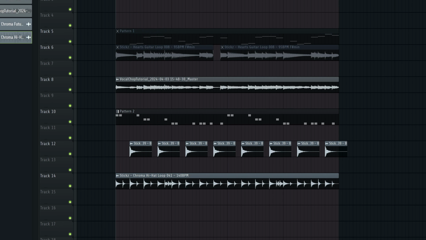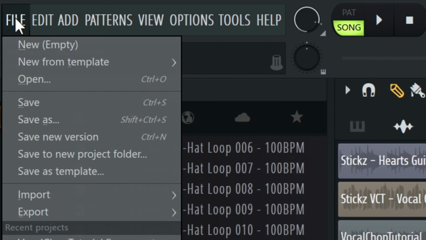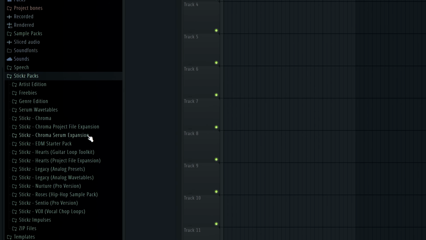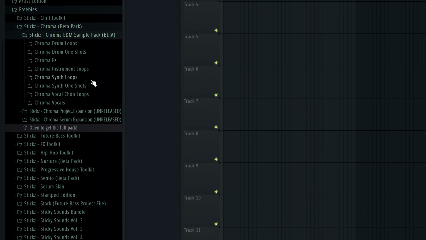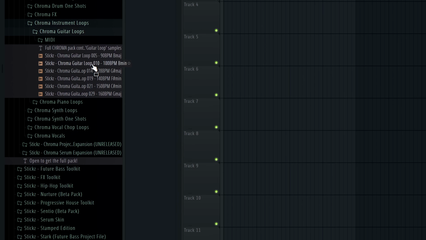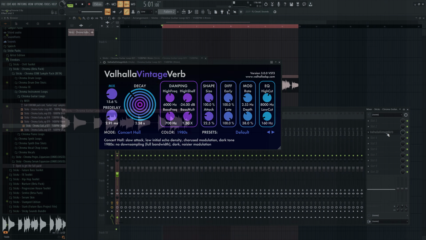To demonstrate how easy it is to create vocal chops using these tricks, let's start a new project and do it all again. So let's take a look at some other packs. I know we have some instrument loops and vocal chop loops in our huge Chroma sample library, so let's check out the free Chroma beta pack. I like this guitar loop again. Let's drag it into the playlist and add some reverb to it.